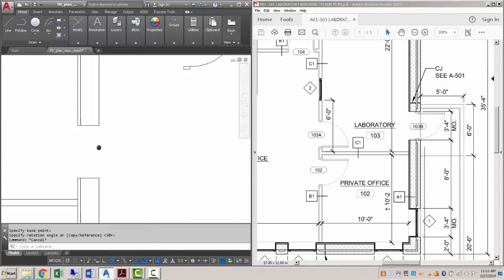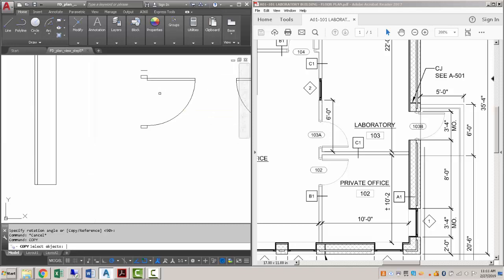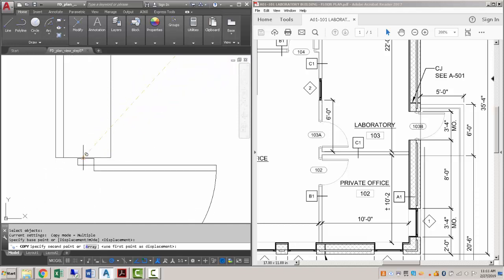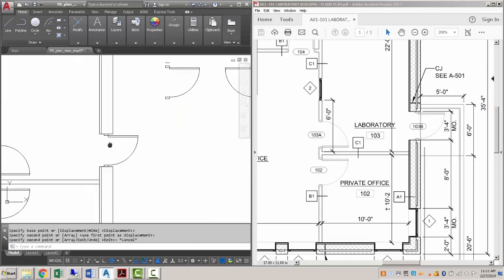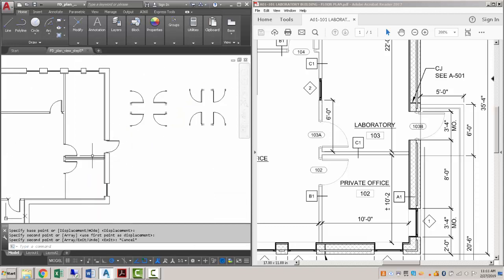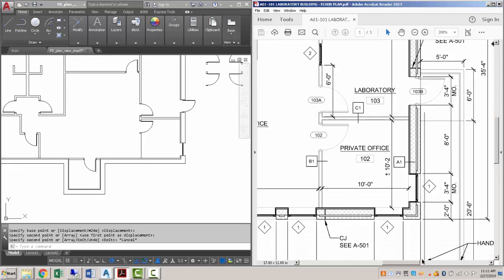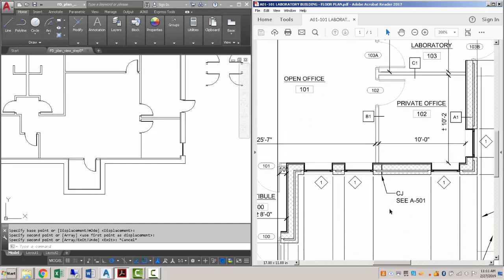Next we need a door for this opening, and that looks like this door right here, so we'll do a copy command. And we're just going to put this near the mid plane here. So we'd have to actually adjust this based on the door schedule, but that's good enough for what we're intending to do. And now we've got some more windows on the south face of this wall.